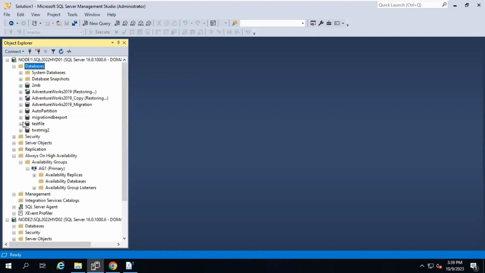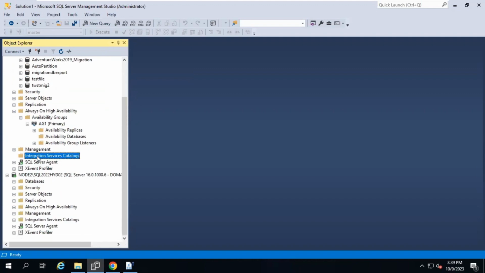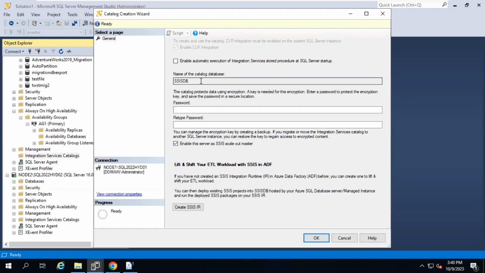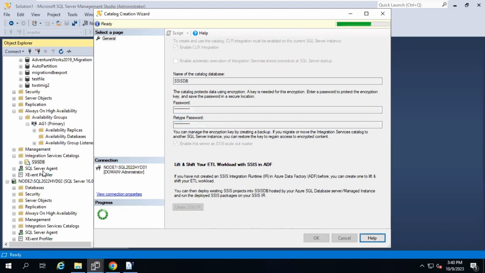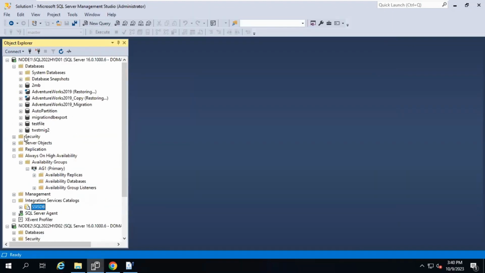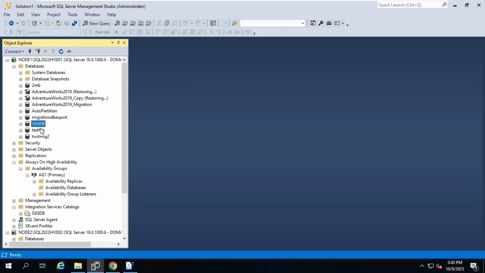SSISDB does not exist yet. To add SSISDB, go to the Integration Services Catalogs, right click on it, and click Create Catalog. The name is SSISDB, we cannot change it, it is the default. I'm just giving one random password, and we should remember this password. Hit OK. As soon as I click this, the database will be created under Catalog and will appear here after we refresh it. Yes, the name is SSISDB.